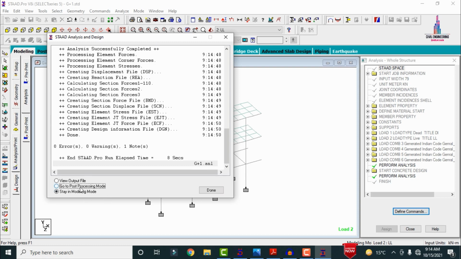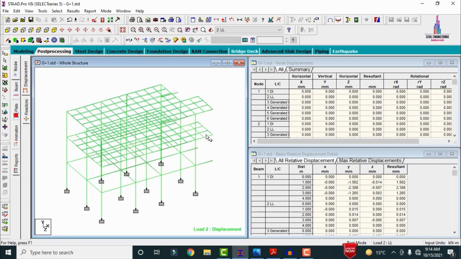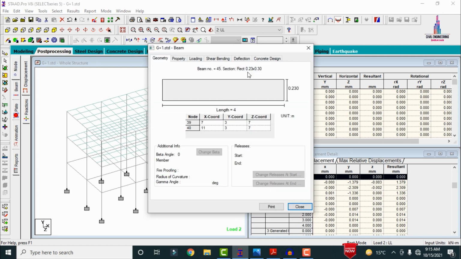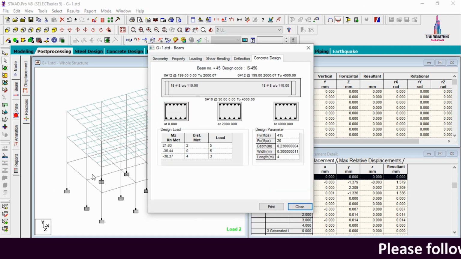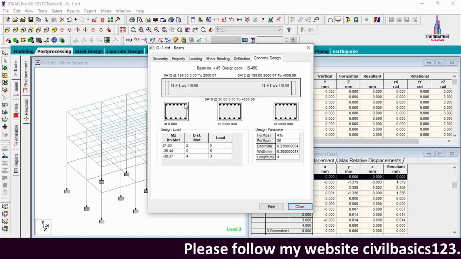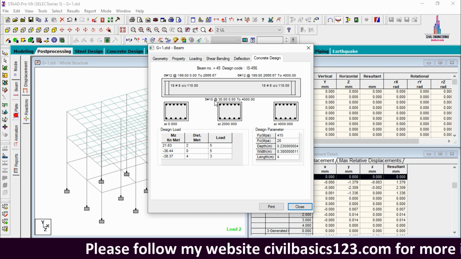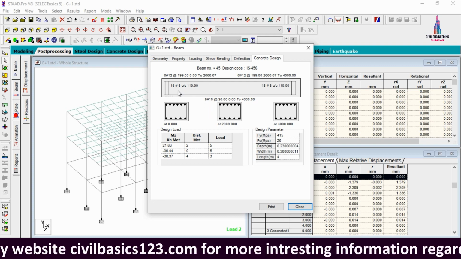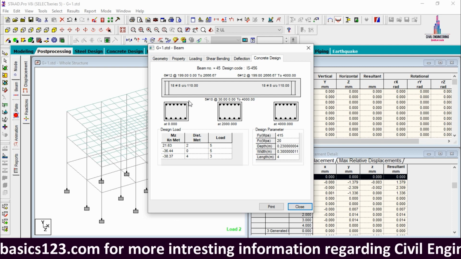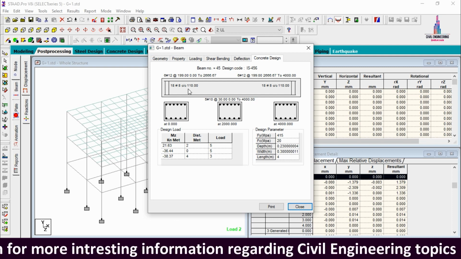Firstly we have to click on the post processing mode. Click on done option, deselect the deflection diagram, select the beam cursor, select any one of the beams. I am selecting this beam, click on concrete design. Now we can see for this beam section of plinth level, it will consist of 6 bars of 12 mm diameter at the top reinforcement section and 5 bars of 10 mm diameter at the bottom reinforcement section. It will also consist of 18 number of 8 mm diameter stirrups at 110 center to center distance.